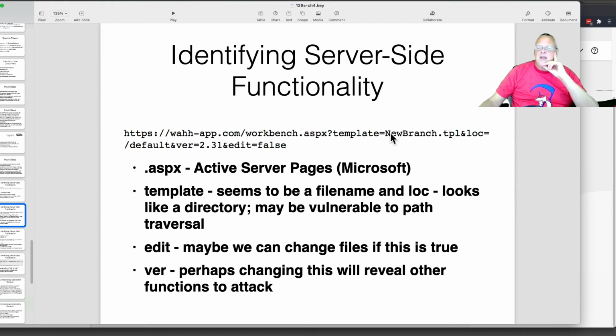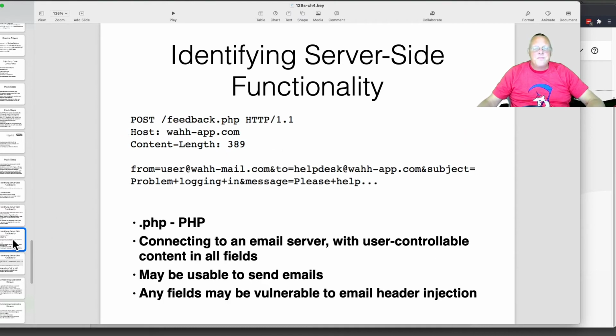This template is pointing to a file name, newbranch.tpl, so that might be vulnerable to path traversal. You might be able to put .. and point to some other file here. And there's a version parameter, so changing that might show other versions of stuff. Those are all areas to investigate.